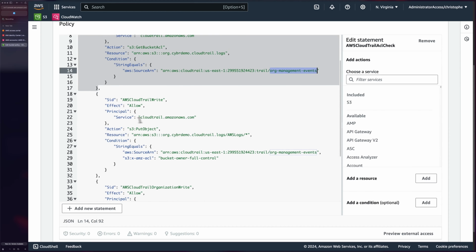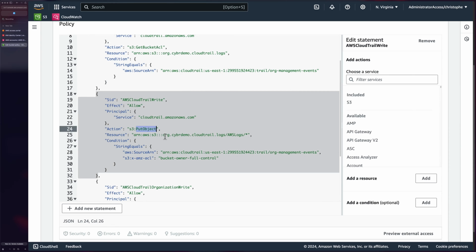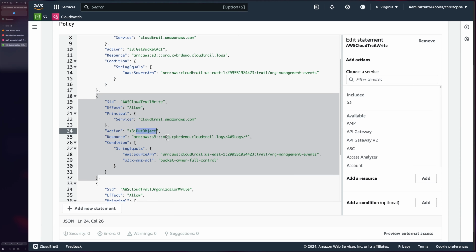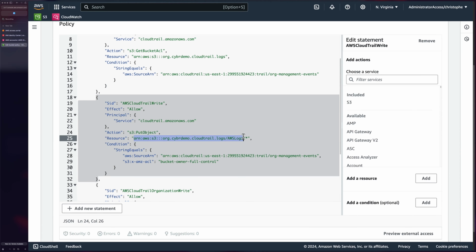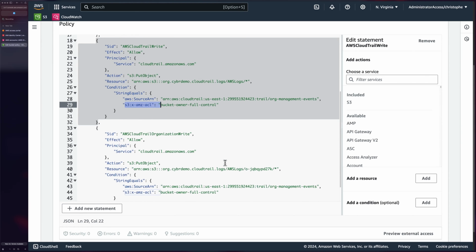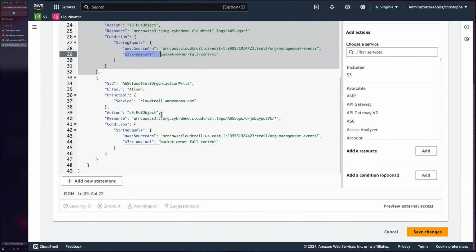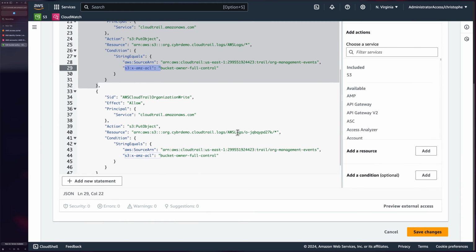You'll want to do the same thing in the second statement. This time it's for put objects. So this is what's allowing CloudTrail to put events and logs in your bucket. The resource ARN is a little bit different because this is an object level versus bucket level operation. So you need to add /*. So you'd want to leave this the same, just modify the bucket name. Same thing here for the source ARN. That's going to be the same value as above. And then this is just the x-amz-acl for bucket-owner-full-control, making sure that this account has full control of this bucket.